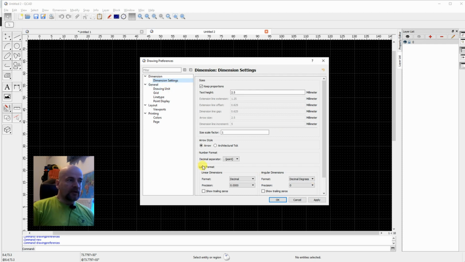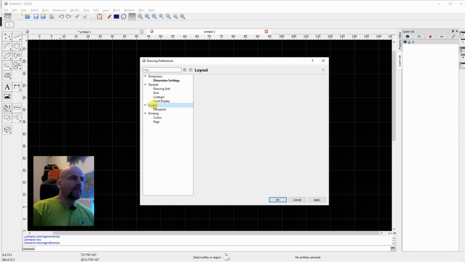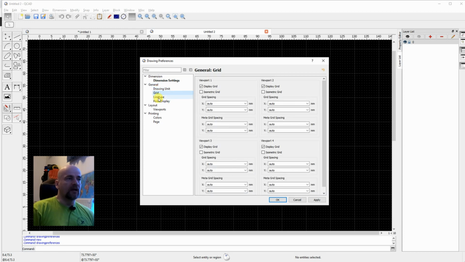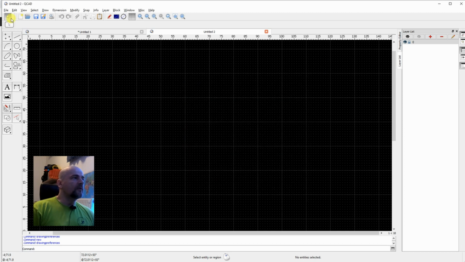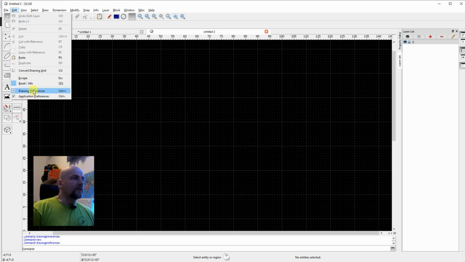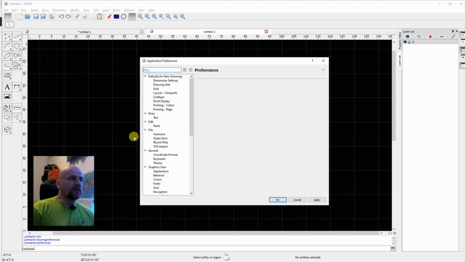Very important is to choose your decimal separator. Drawing units, grids, grid density, grid lines. You have to do it only once, it will remember, and you don't have to do it every time you start the program. So drawing preferences and application preferences are very important, right?